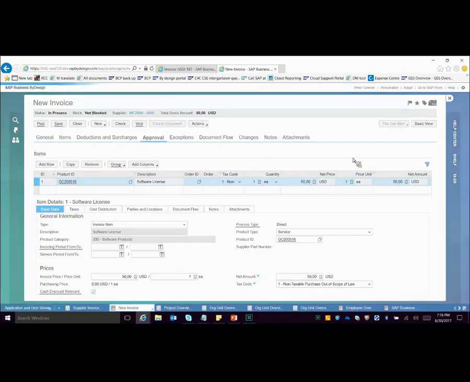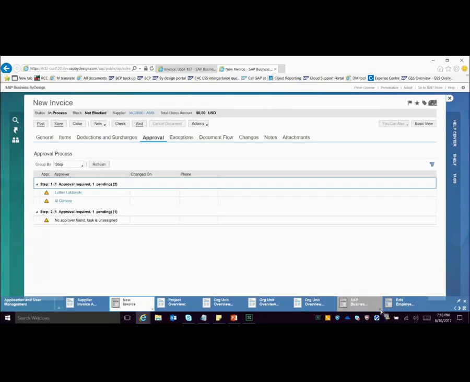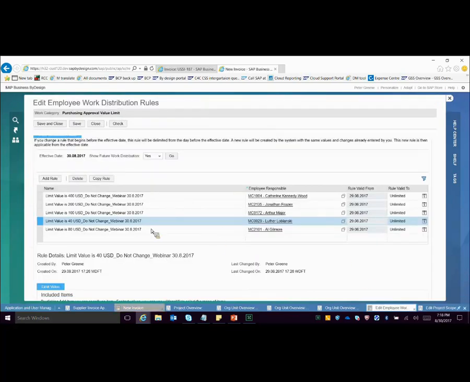Let's go back to the approval rules here, the approval process. Here you do see that Al Gilmore and Luther Lubansky have been determined. This is based on the employee work distribution rule that we have maintained. The system has determined the respective approver. So I have given the supplier invoice for $50 US, and you can see that these two users are eligible to approve the document up to 80.